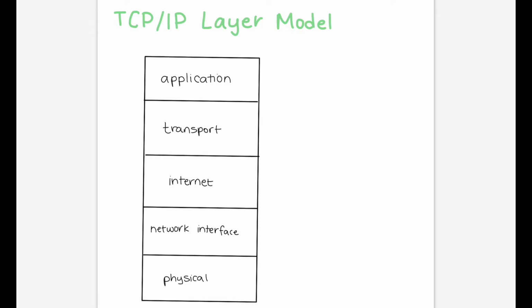So today I'm going to be talking about the TCP/IP layer model. Essentially, what this layer model is, it's splitting networks into layers, and each layer has a different set of protocols. And every single layer is basically self-contained, and it's only going to interact with the layer above and below.